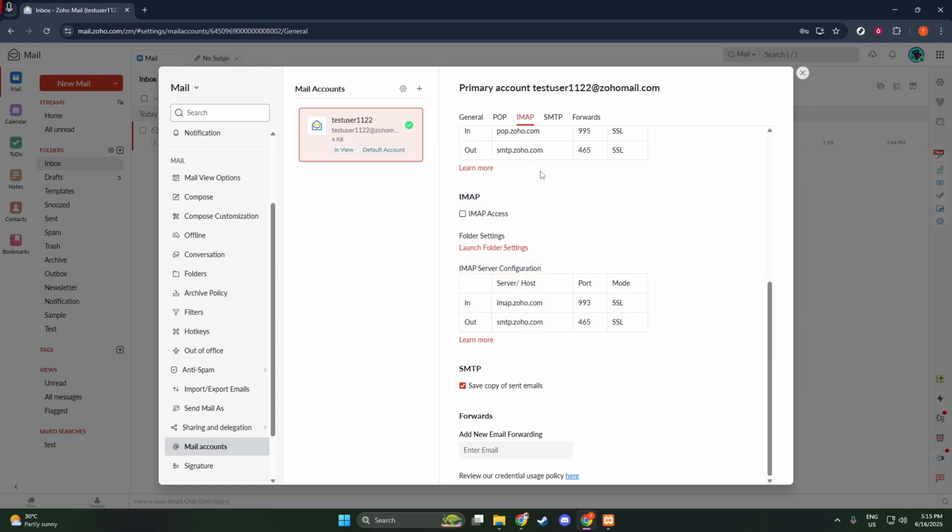Next, scroll down until you see a section titled IMAP Access. IMAP, or Internet Message Access Protocol, is crucial for those who want their emails synced across multiple devices such as smartphones, tablets, and computers. It's the feature that allows changes you make in your email client, like marking an email as read, to be reflected across all your devices.